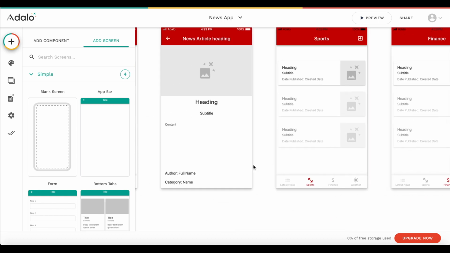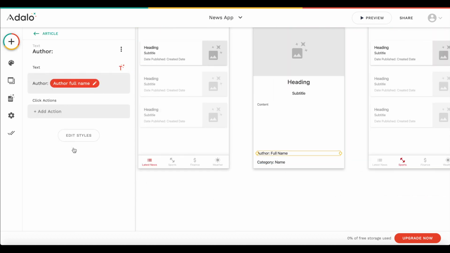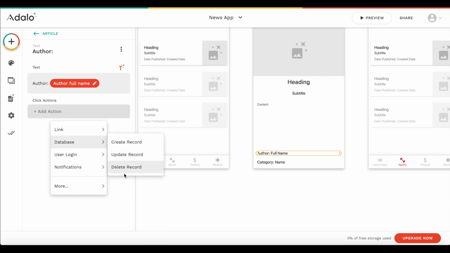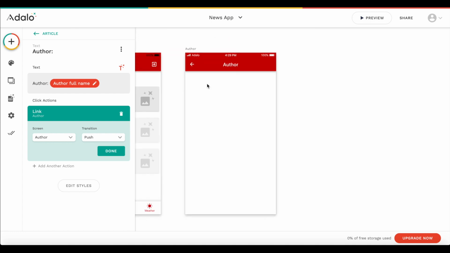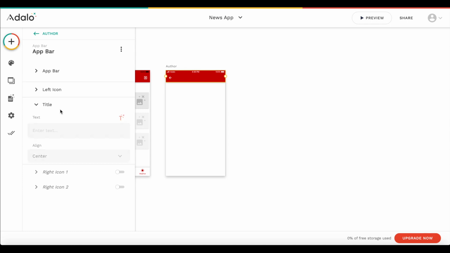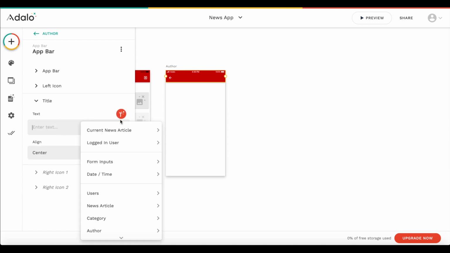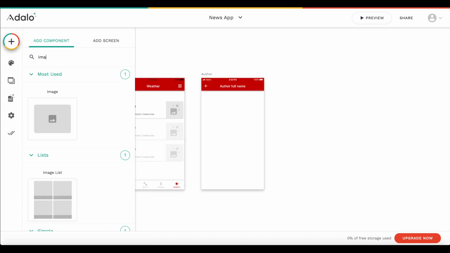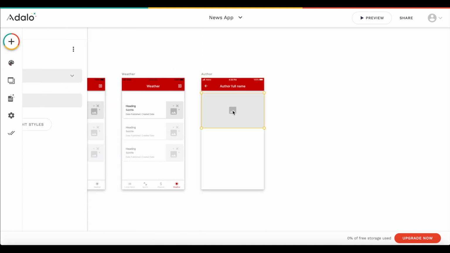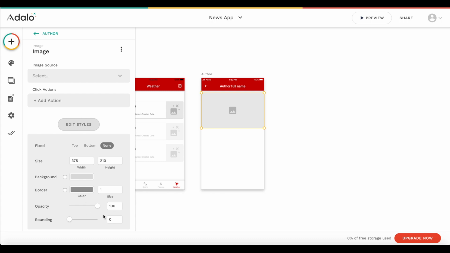And when this text here is clicked, so on click, we want to link to our author screen with a push transition. And under the author screen, we now have access to basically the current screen's author. And the name here we can change now to the current news article author full name. We're going to add an image as well. So let's search for image, drag that here. And let's make this rounded this time. So I'm going to just add a rounding here like this, and let's make it a perfect circle kind of. So it has to be equal width and height.